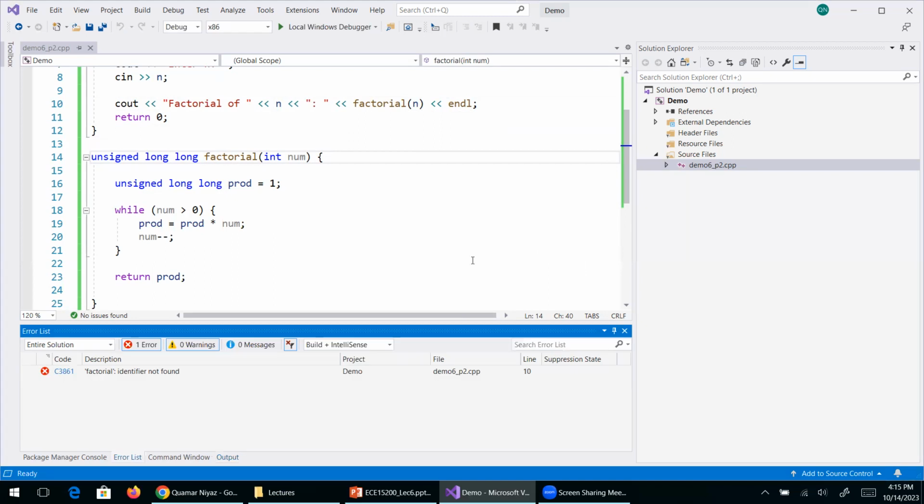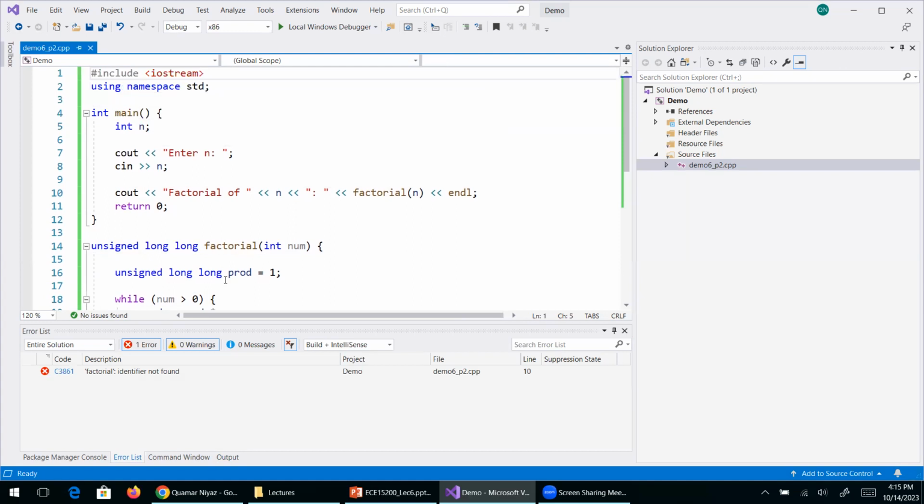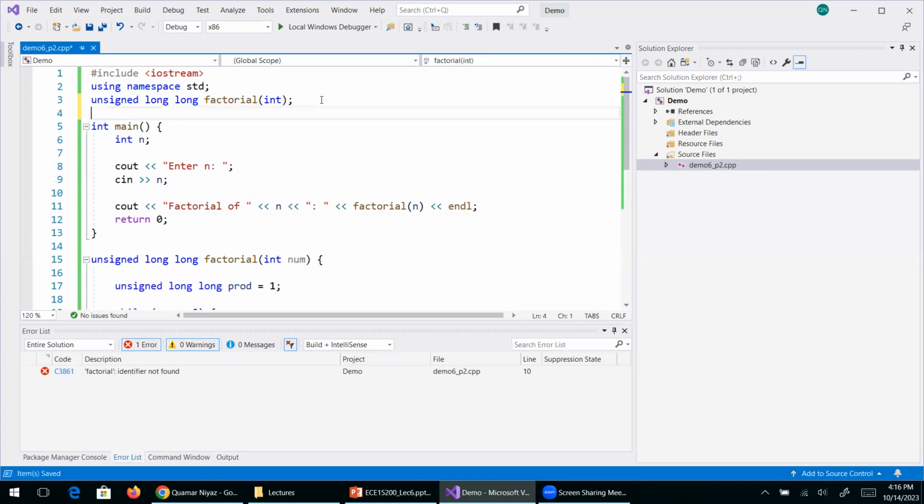So again, what we have here is that we have defined the function, but we have not declared it, since we have defined it after the main function. So we have to declare its prototype here, right? Okay, so I have declared the prototype of this function. Now let's run this.